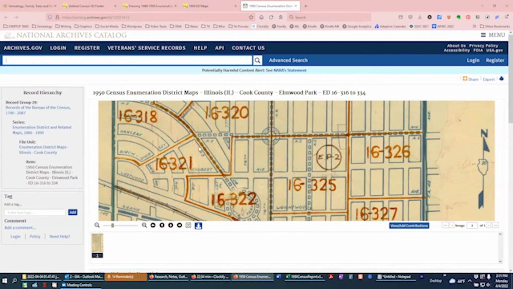So I just want to call your attention to that, because I've seen a lot of people have issues with not being able to find the house number, and this may very well be one of those problems. So if I had started in 16-321 and not found it, I can clearly see, oops, these are the odds over here, and these are the evens. So I'm looking for 7728, which is even, and it would be in this enumeration district. I hope that made sense.